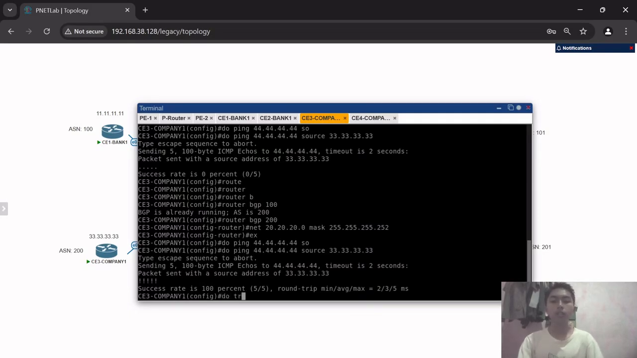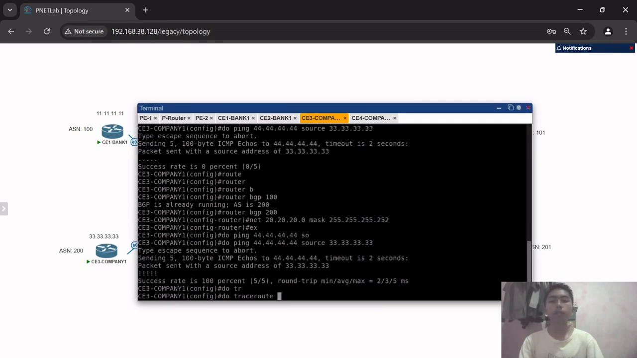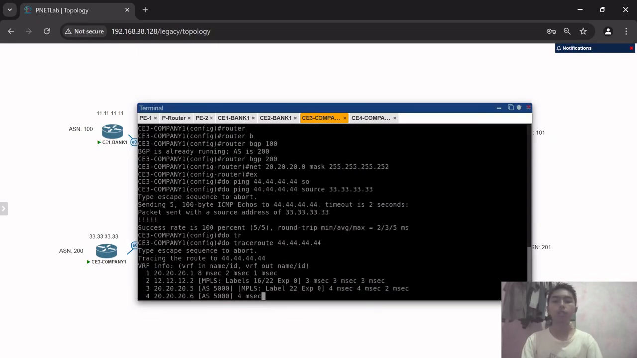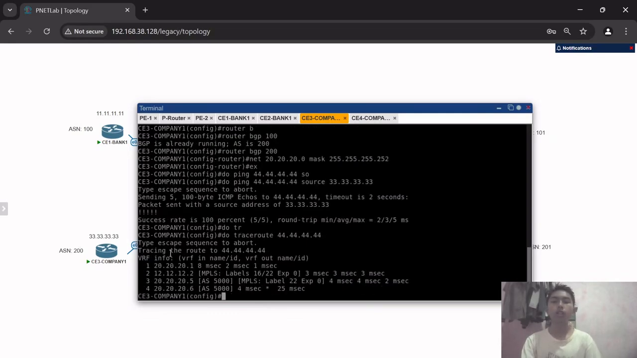Now let's trace the packet towards the 44 network. Now it is also labeled by our MPLS backbone routers like this.